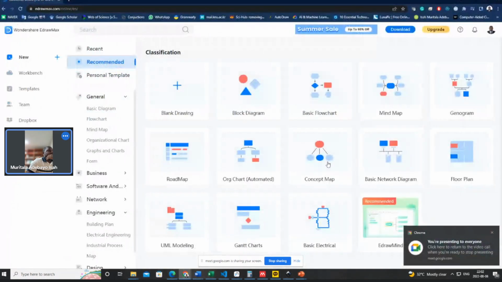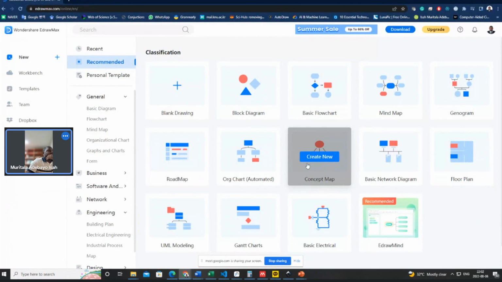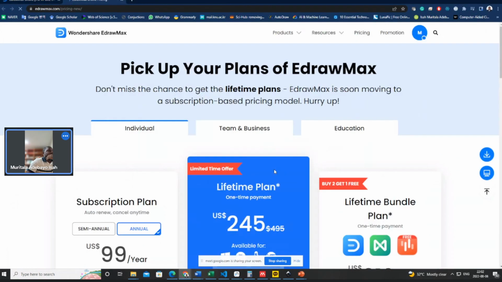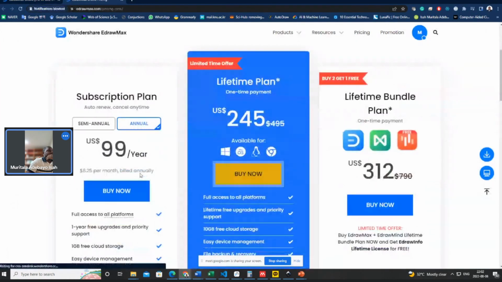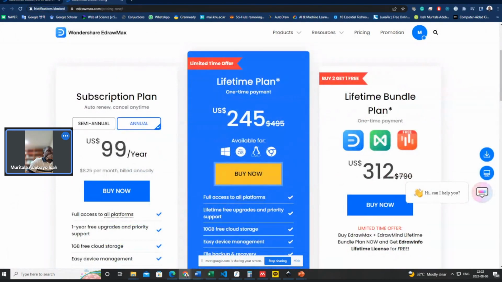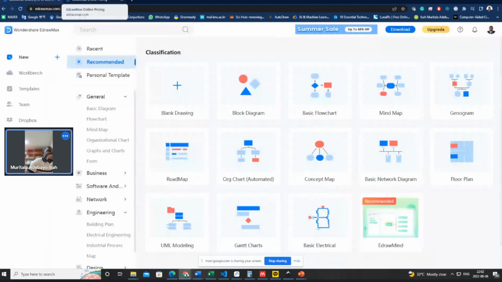So in e-draw, you can see these are the things that we have here. What I need to mention here is that in e-draw, you need to sign up so that you can use the free version. You need to sign up, and if you want to upgrade, it tells you what to pay to upgrade. It's very, very expensive. This is for the individual. This is for general.